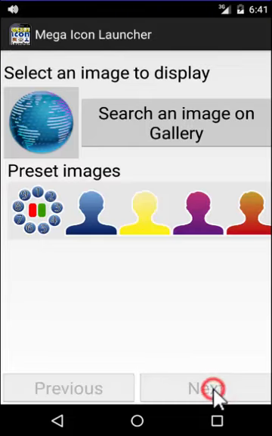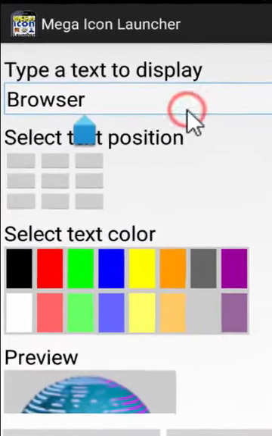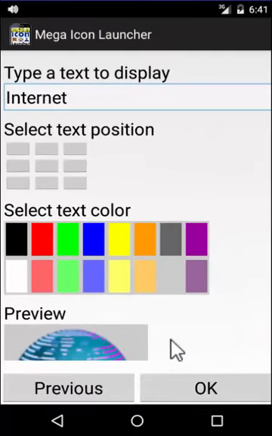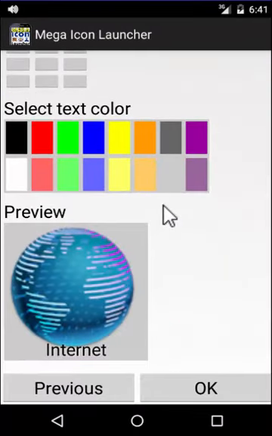We can also type a name for the application. In this case we will use the name Internet. This way it will be easier for our users. We can also choose the text position and the text color.